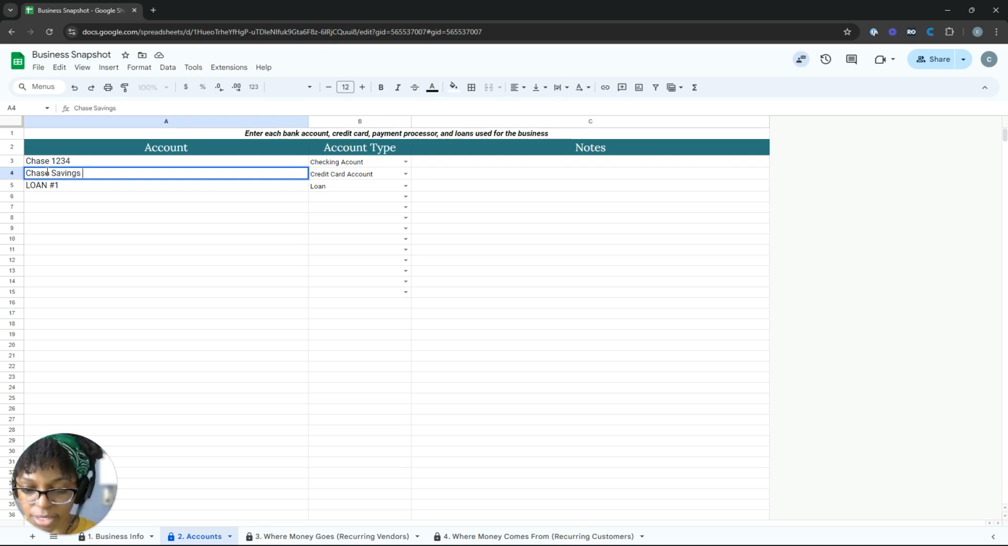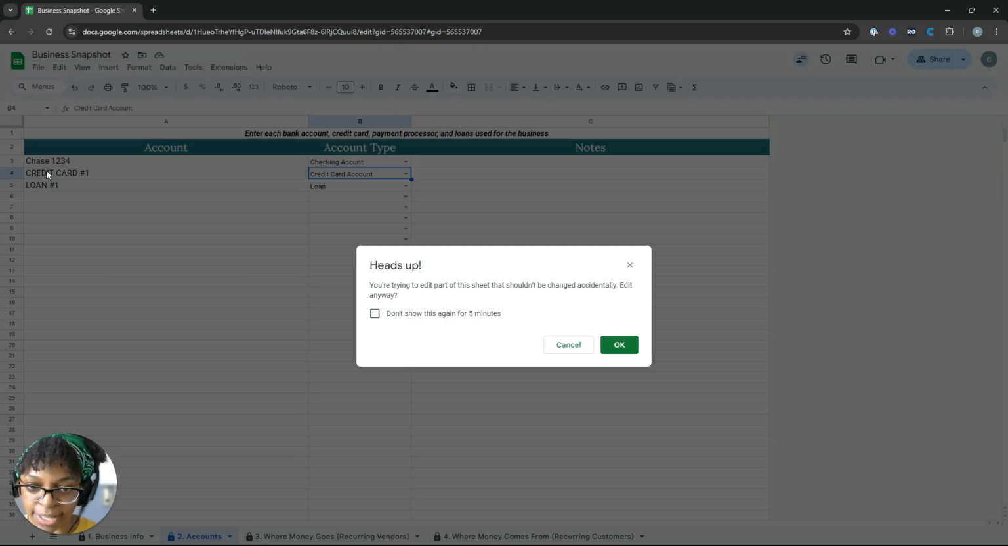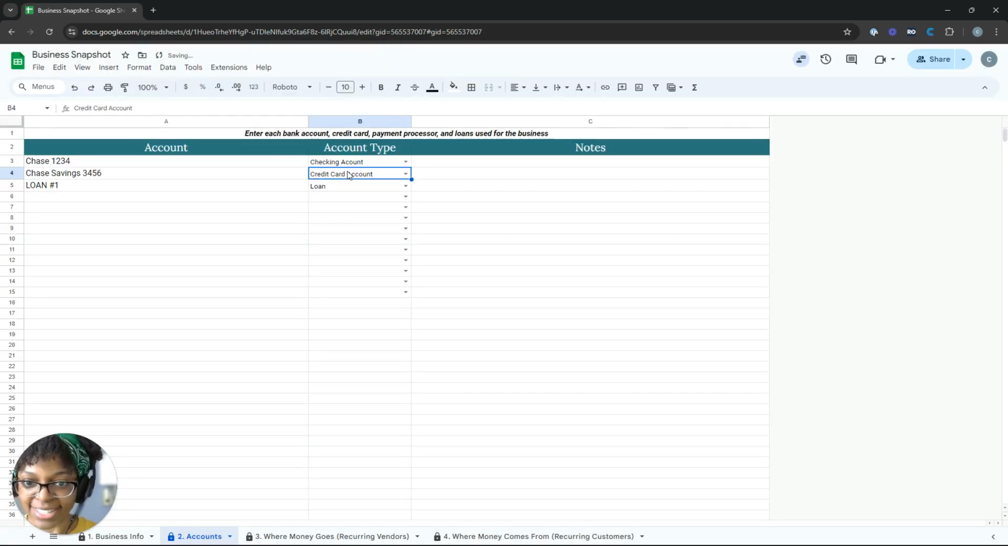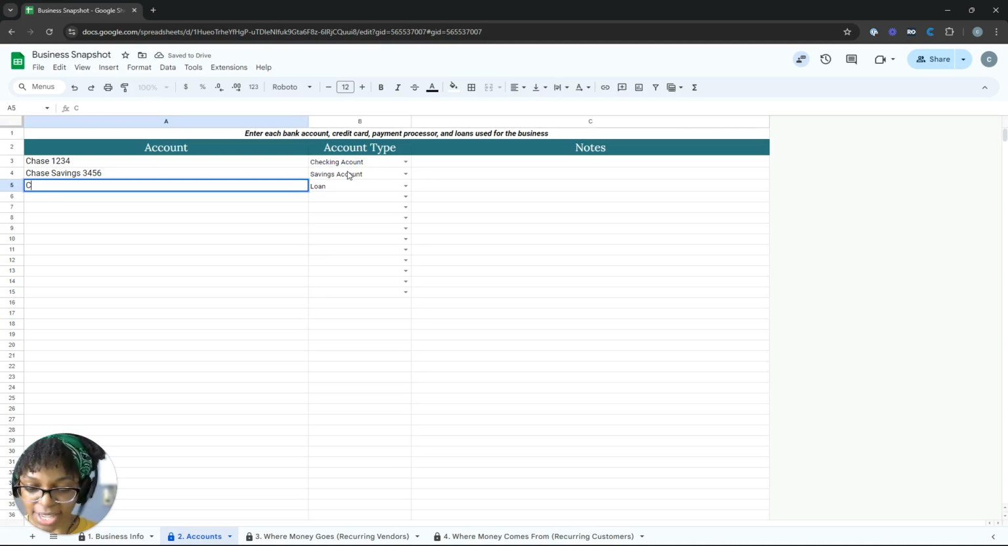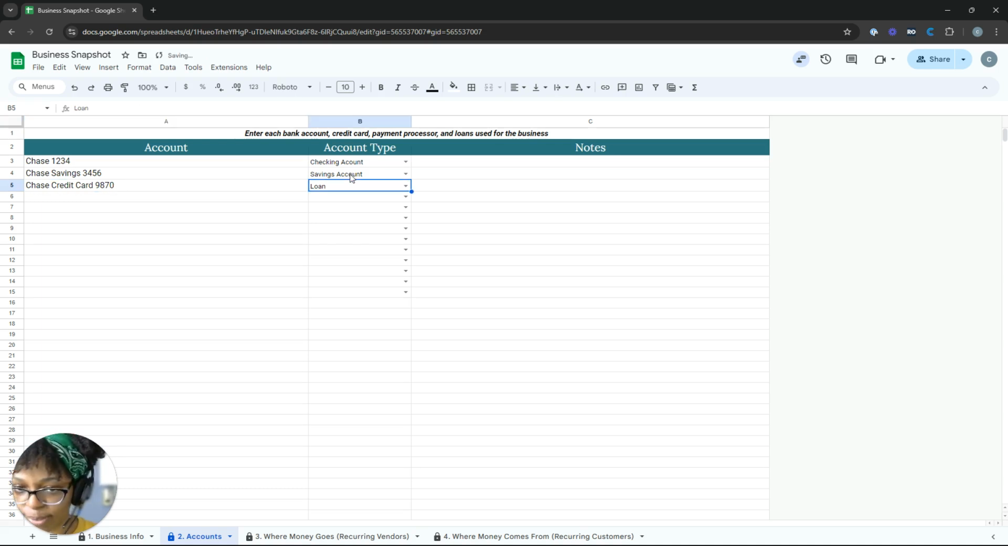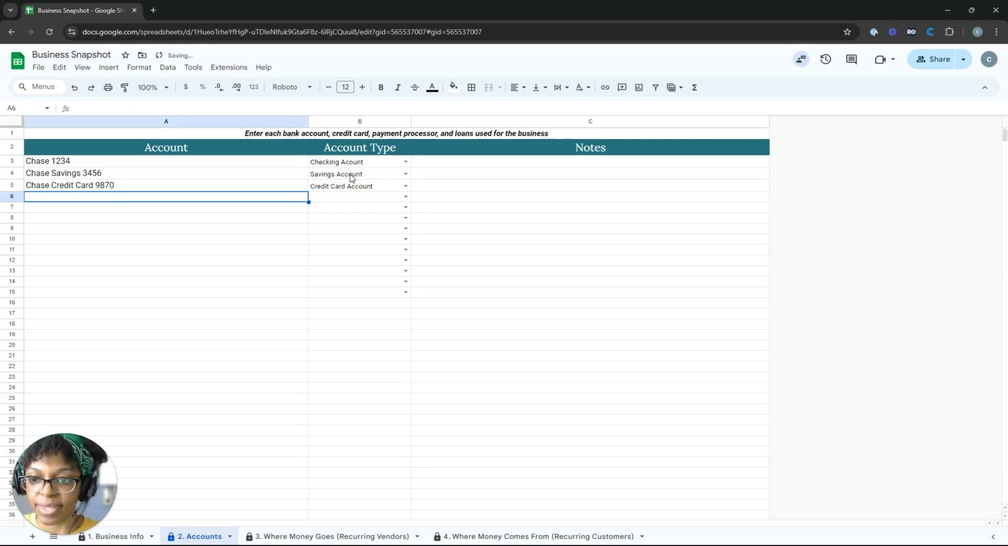Chase savings, this one's 3456. There you go. So this is a savings account. And I have a Chase credit card because I just like to keep everything Chase apparently. Chase credit card, this is 9870. Just making up numbers. Credit card. Okay. And then usually that's it.